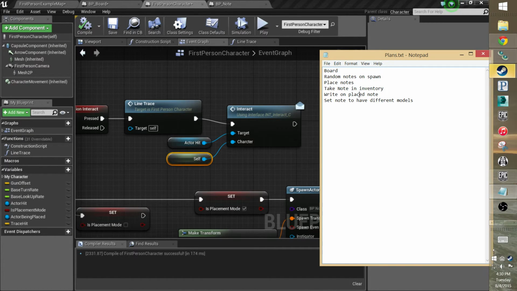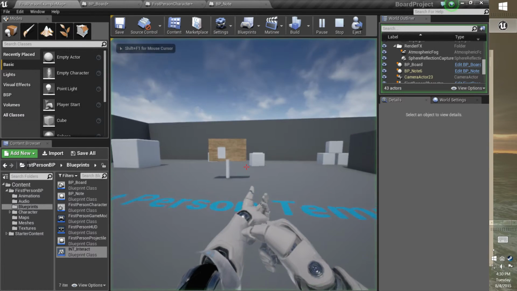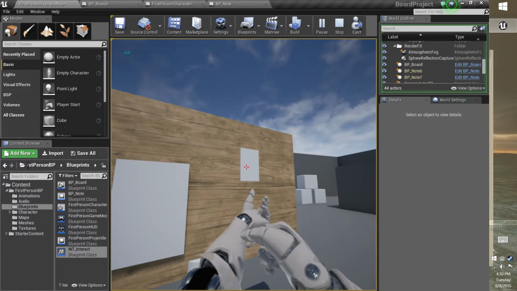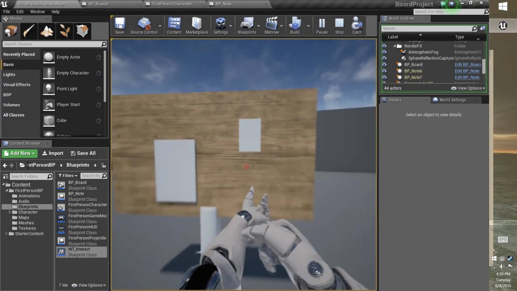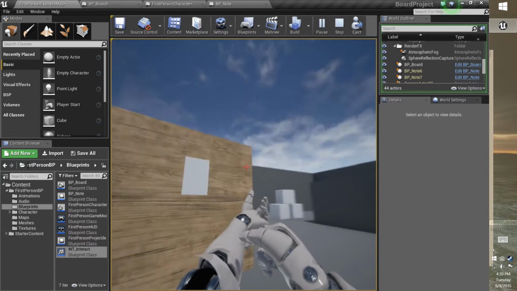With writing, it's mostly UMG, since you can specifically look at it, click it, and it'll pull up. You could pull up the UMG and then you could do whatever to type. I'm not really sure. I haven't done that before.